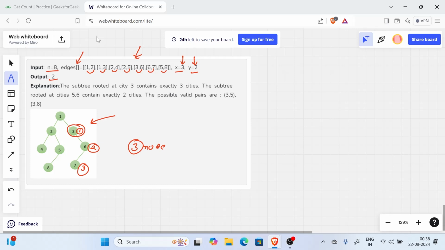Okay, and what is the second city which is given to us? The second subtree rooted at city 5 contains exactly two cities. So let's try to find city number 5. We can see that this is city number 5, and how many nodes are connected to city number 5? So 5 is connected and 8 is connected, so there are two cities in the subtree of 5.